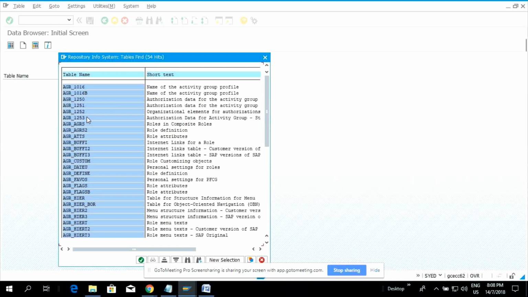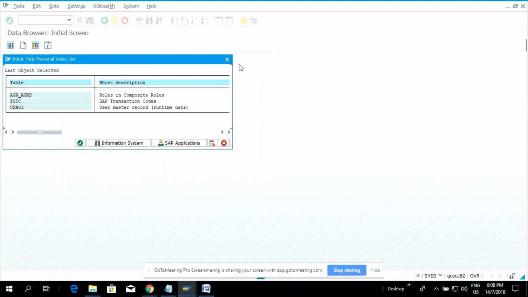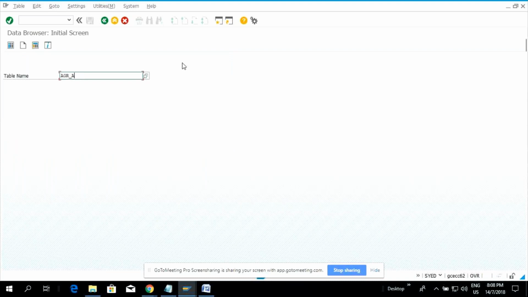Roles in composite roles. Okay, now again, find it. Yeah, that is only perfect. What you done? Close this. Double click. No, just click on first icon. First icon only. AGR underscore AGR is correct. No, table name is correct. Just first icon. How we can monitor this? First icon only.